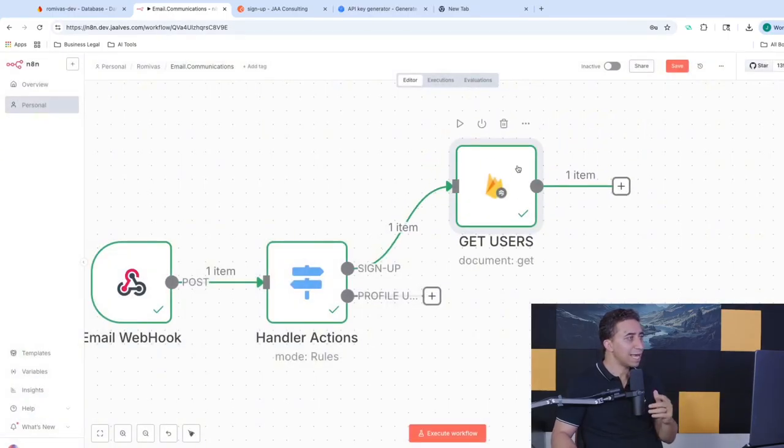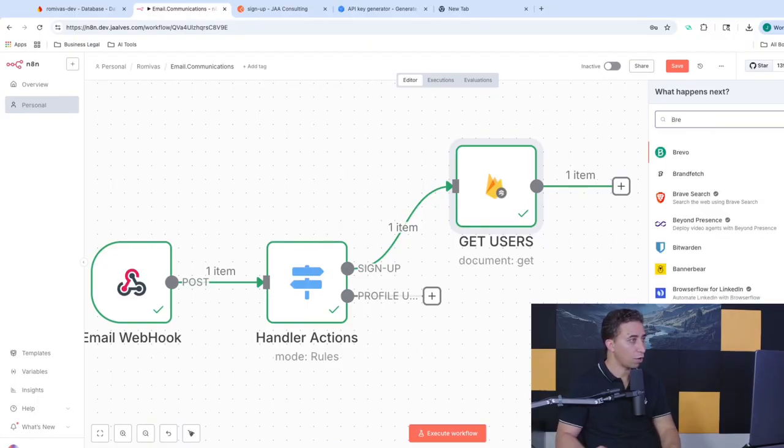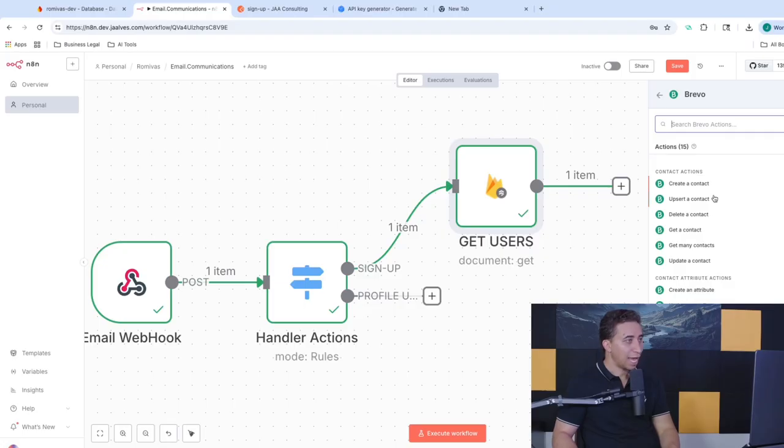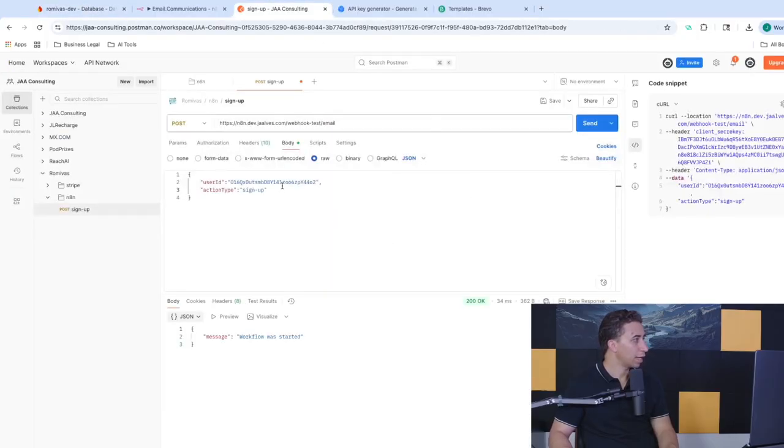So to send the email, I'm using this service called Brevo, okay? And here on Brevo I can say that I want to send an email, send the email with the existing template. I want to send the email to the user that I just signed up. Okay, so I'm going to come here, copy this user ID, go here and say this is the user ID that I just signed up.